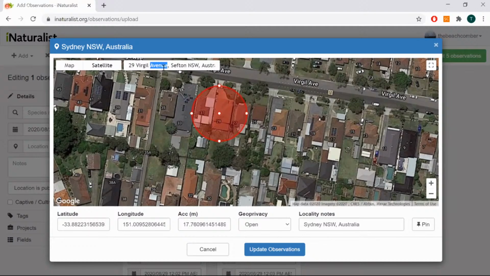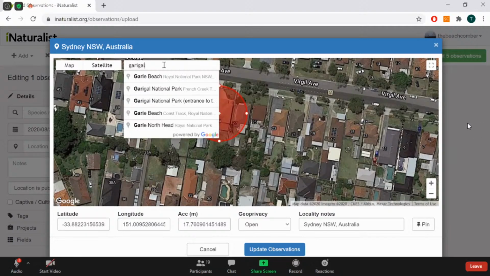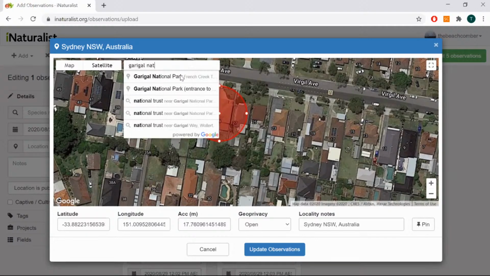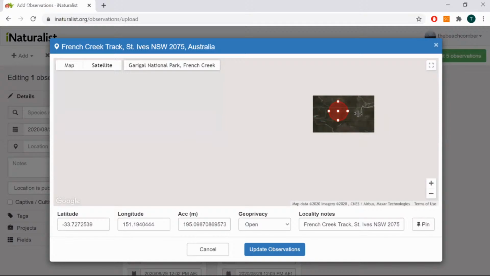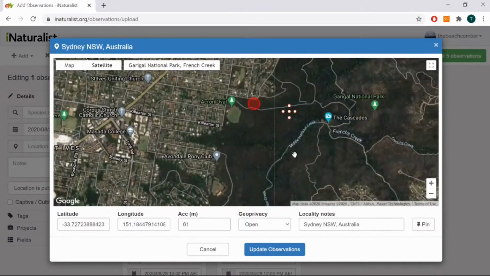You don't have to type in an exact place. If I just know that I saw it in some particular national park, so let's say Garrigal National Park, I can click that just to navigate faster instead of having to manually scroll on the map. And then I can pick exactly where I found it in certain places.